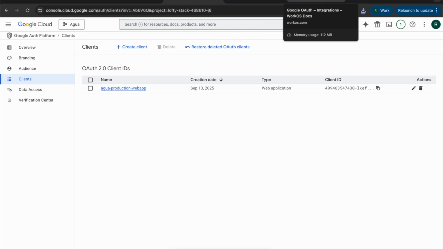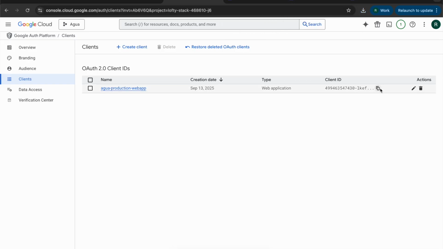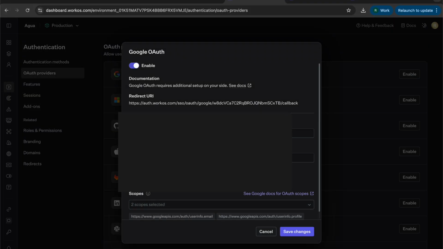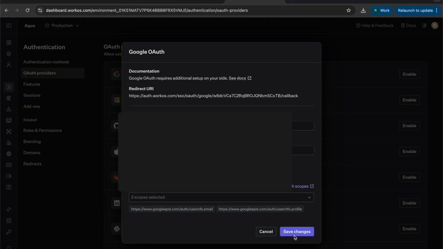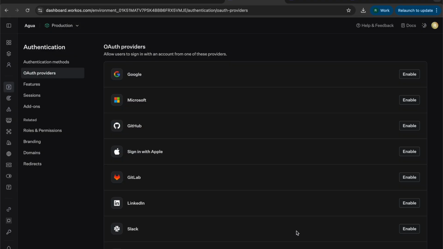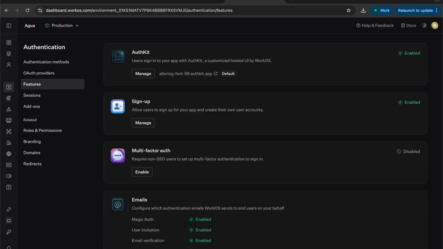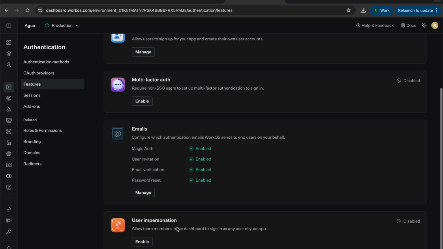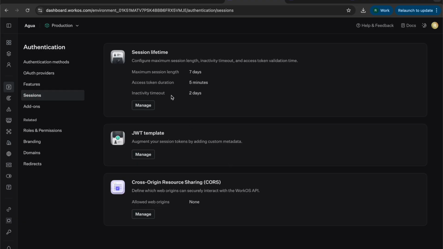So when I go back to WorkOS, I'm going to be able to paste these in. I'm going to go ahead and click save. And then I'm going to check out some features just to make sure I've set everything up okay. AuthKit's enabled, signups enabled. I'm not going to bother with multi-factor auth. I want WorkOS to handle those emails for me. I don't need user impersonation just yet.